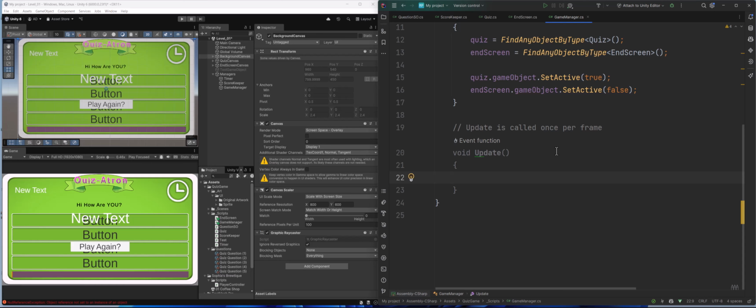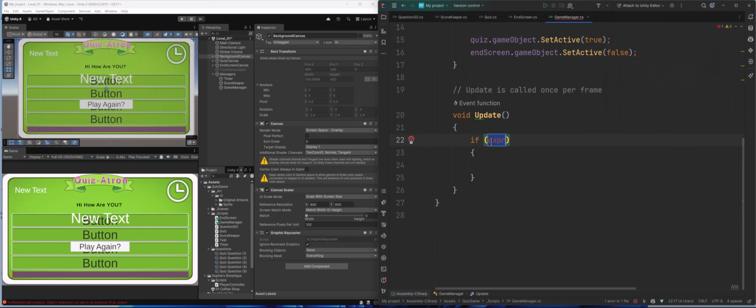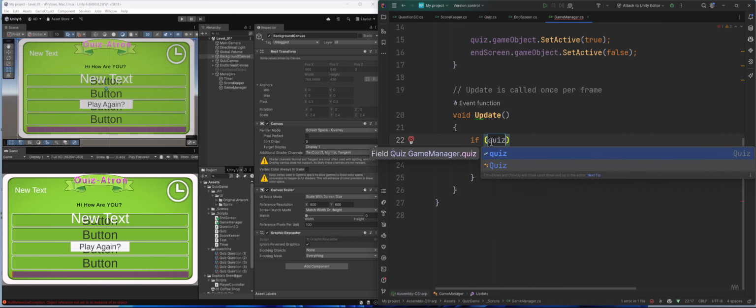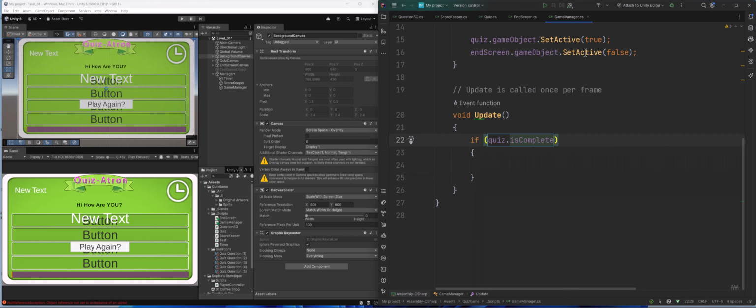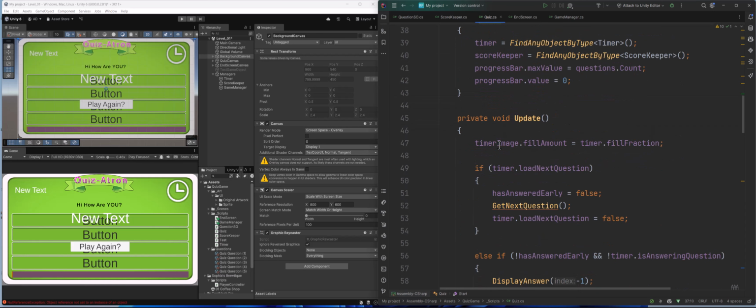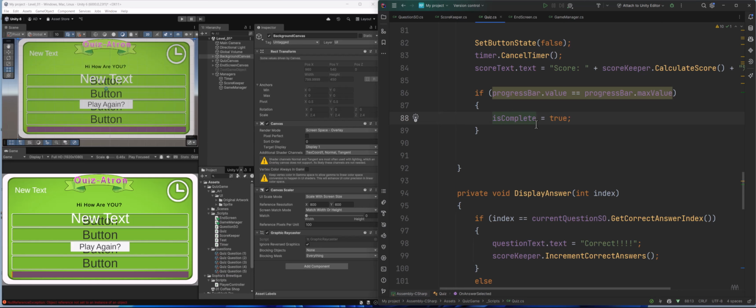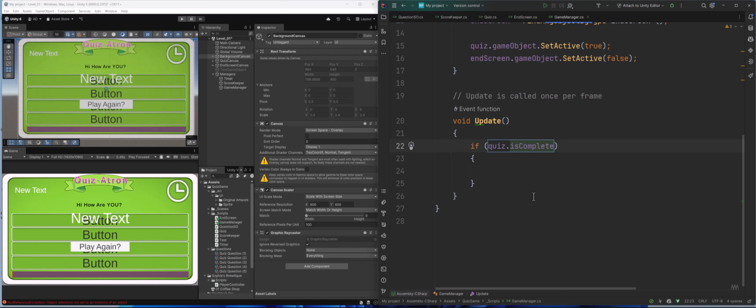All right, so let's do some really quick stuff in our update. If our quiz dot is complete, and if we go back to quiz, if I select this is complete and hit F12, you can see we have a Boolean here that's checking if it's complete. And that is complete is being referenced in quiz on answer selected. If I go down here, it says is complete equals true if our progress. So we've got a lot of logic in there that you should go back and go through.